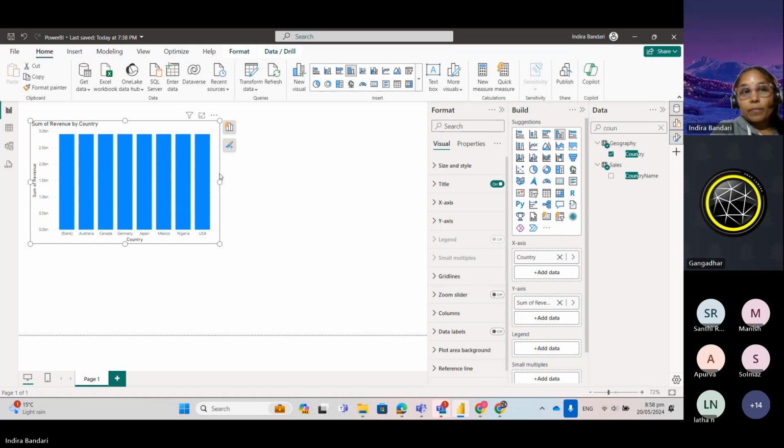Okay. Is this correct? Why is there a blank? Yeah, the blank is also there because this country has a blank. Do you know why we are having this? Can anyone guess? Because there is no relationship between the geography table and the sales table. Perfect, Madhuri.